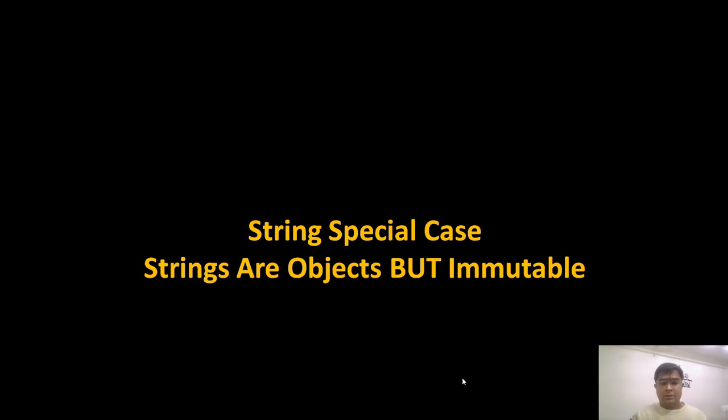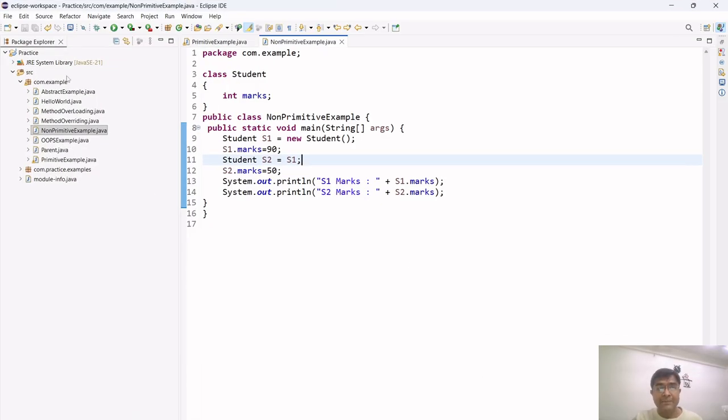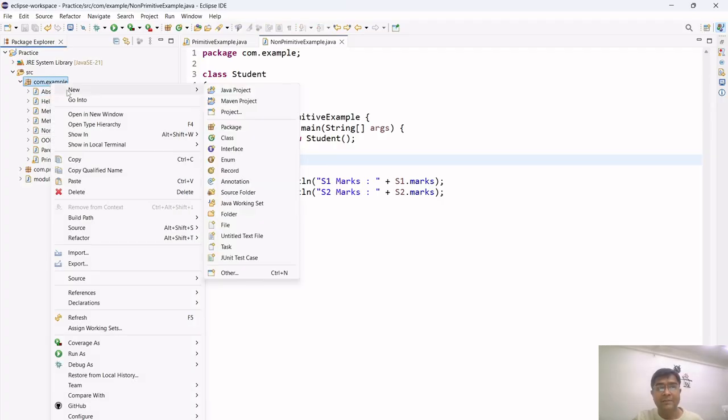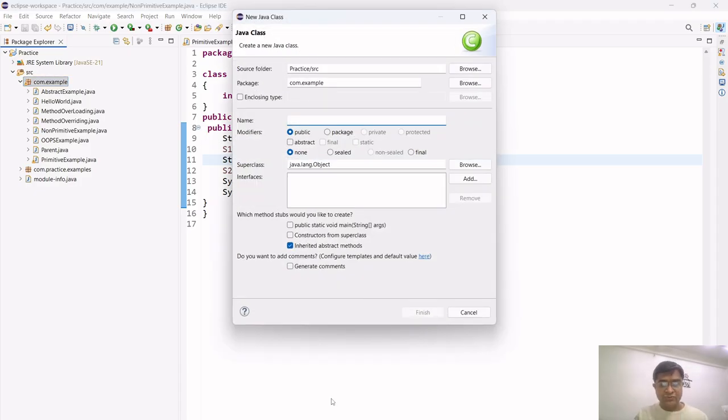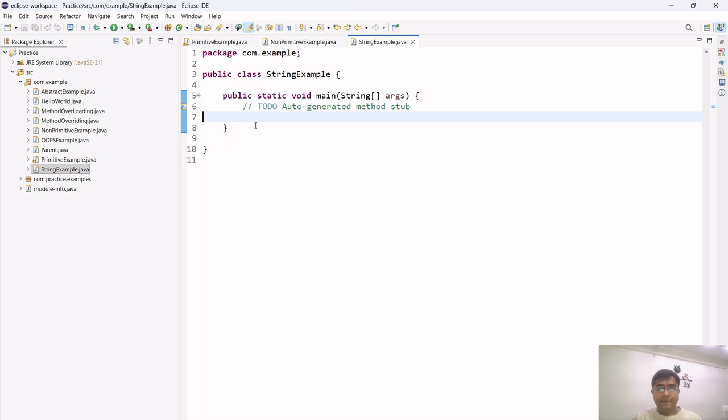I'll go to Eclipse and I'll write some code for the string example. So I'll right click on my package. I'll click on new. I'll click on class. So I'll say StringExample. Right. And I'll take the main method. I'll write some of the code here.